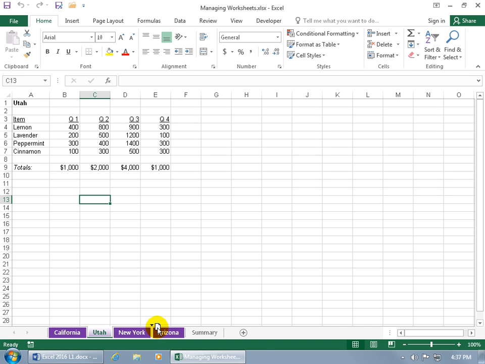And notice that when I move it, you get this little black triangle pointing down. Wherever you see it in between two worksheets, when you let go, that's where it's going to drop it. So if I let it go right there between Arizona and Summary, it drops it right there.